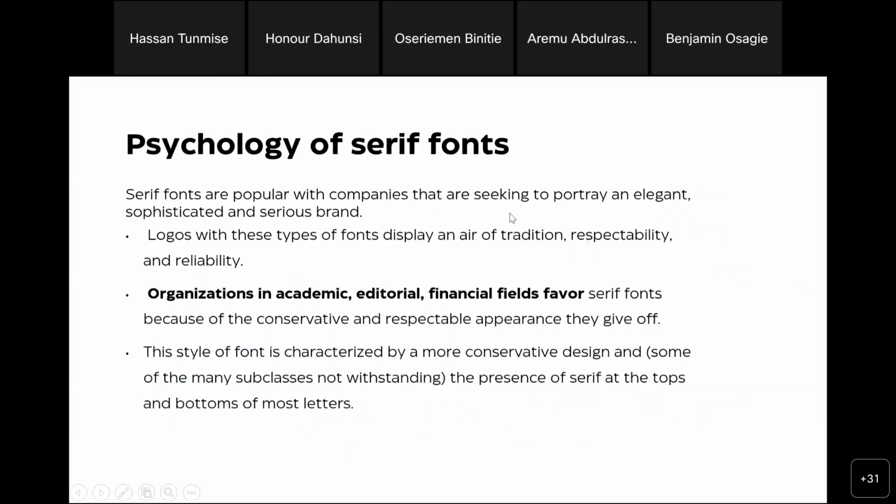So we now move to the psychology of serif fonts. Serif fonts are popular with companies that are seeking to portray elegant, sophisticated, and serious brands. That is, they are more associated with formal brands. Logos with these types of fonts display an air of tradition, respectability, and reliability. So organizations like academic, editorial, and financial fields use serif fonts because of the conservative and respectable appearance they give off.